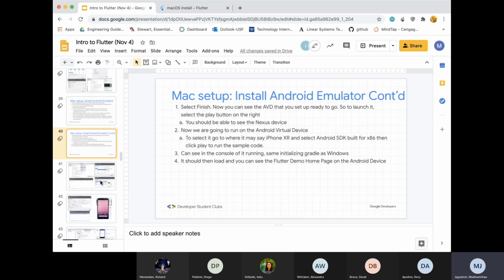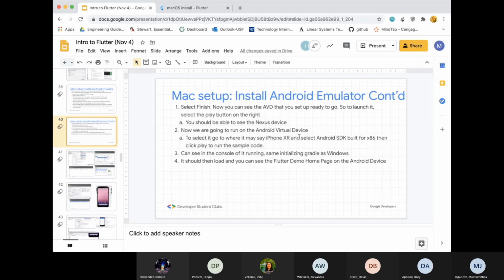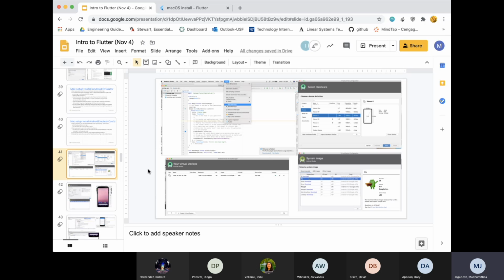Then click to run the sample code. So I said iPhone XR, but we haven't downloaded the iOS emulator yet. So after you download that, then you can access that. Same thing here, you can see it in the console of it running. Same thing, initializing Gradle as in Windows, and then it should load, and you can see the Flutter demo homepage on the Android device.